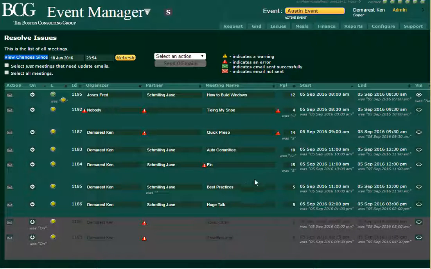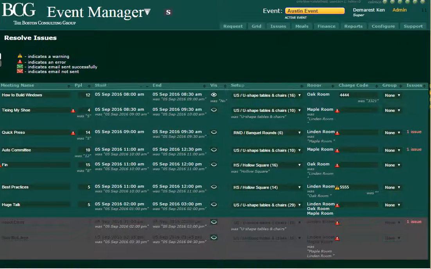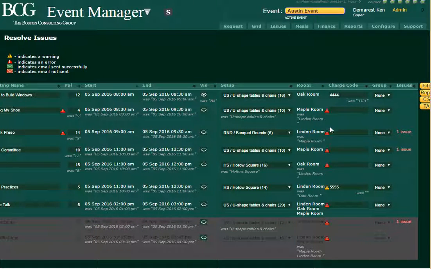Likewise, this meeting, the best practices meeting, used to have no partner, that is, it was quote quote meaning blank, and now it has the partner Jane Schmeling. One more example. This meeting used to be in the Oak Room before the 18th at around midnight, and now it is in the Linden Room.